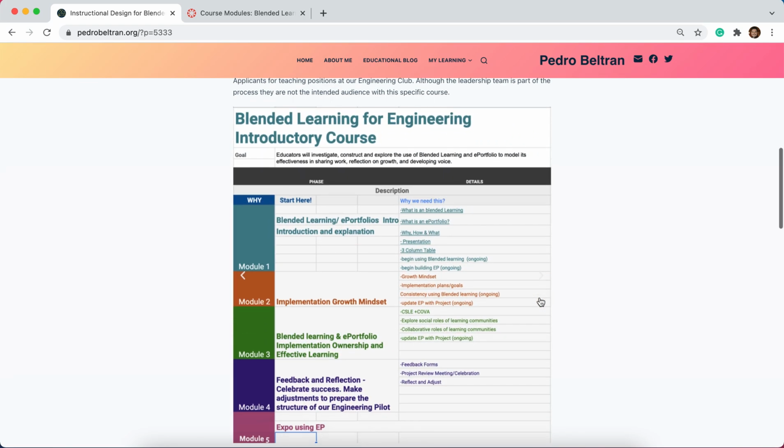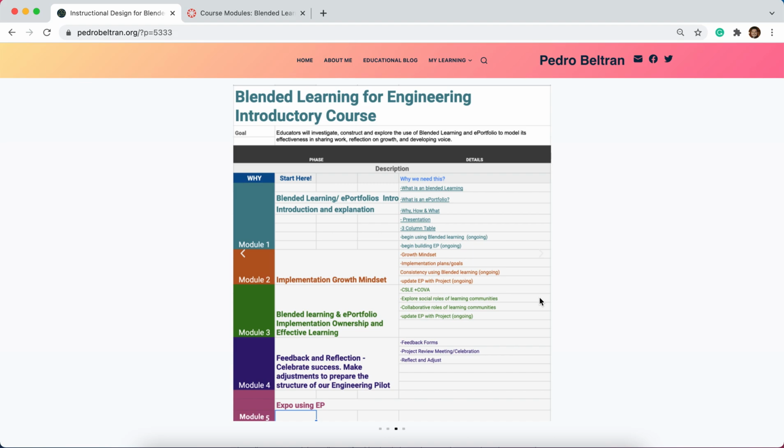And this is my timeline. I started with the why, and then in the first module, learn more about blended learning and e-portfolios: what blended learning is, what an e-portfolio is. There's a presentation, the 3-column table, beginning using models of blended learning, and beginning building our e-portfolios with some examples, and allow the teachers to use them if it's better. Module 2 will be more into the implementation of a growth mindset, really similar to what we have done in Lamar.